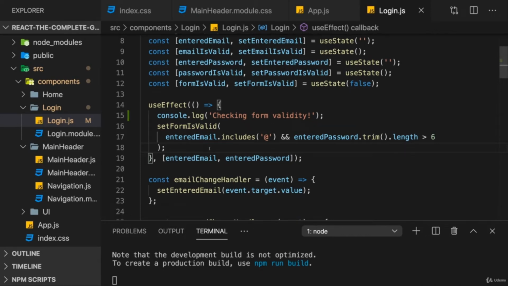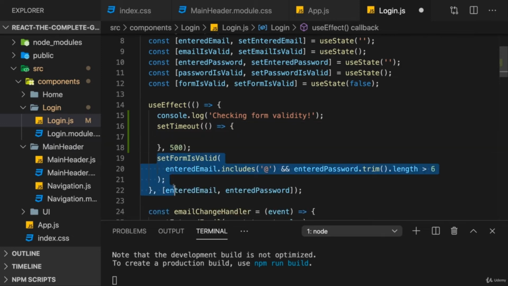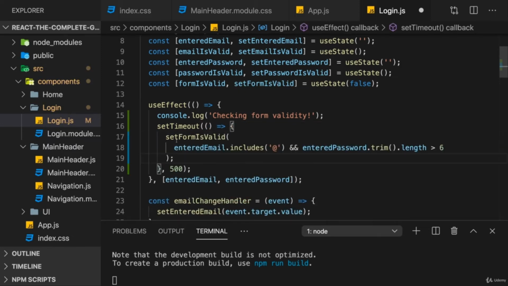We want to make sure we're not doing something with it on every keystroke, but once the user made a pause during typing. And with useEffect, that's actually easy to implement. We can use setTimeout, which is a function built into the browser, to wait for example 500 milliseconds until we execute some function. In this function, we might want to check our form validity, or to update our form validity. Now we would only do this after 500 milliseconds.